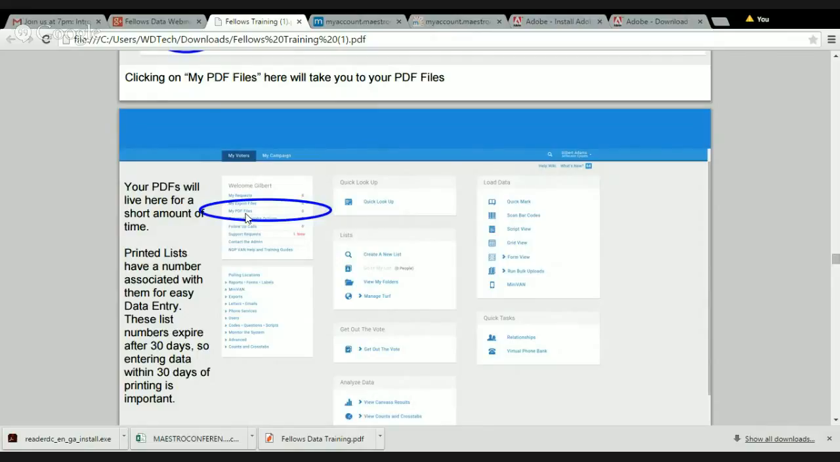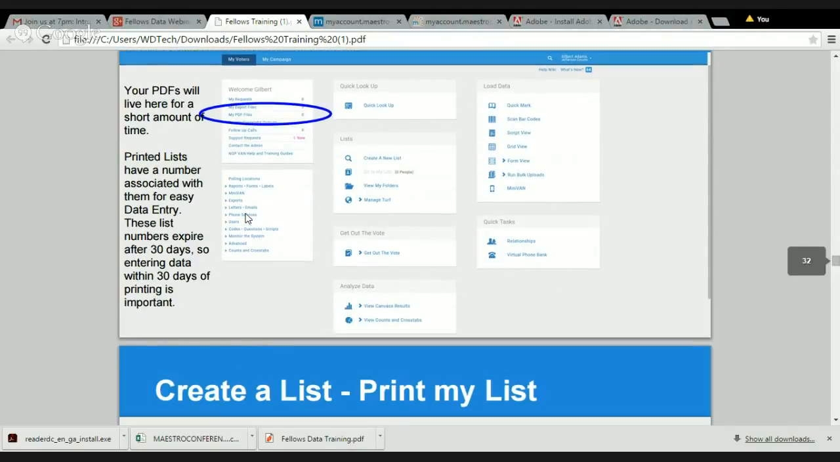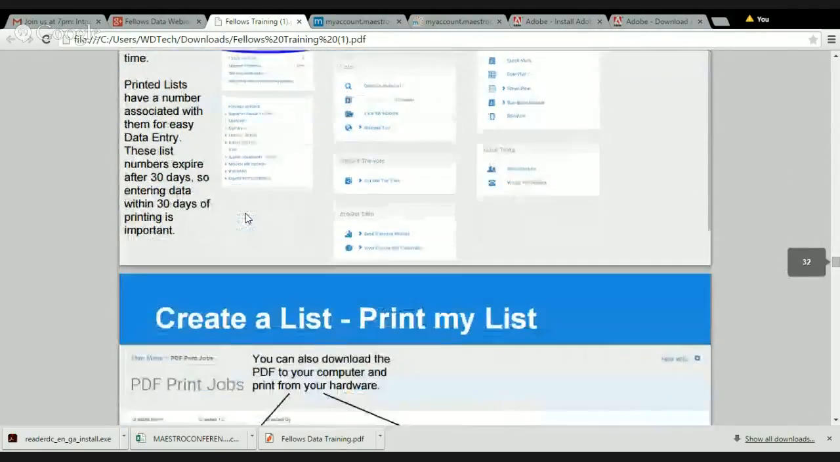And printed lists have a number in the bottom left-hand corner that's associated with them. This is for data entry in grid view and for easily finding a list in the system. These list numbers expire after 30 days. So you have to enter your data within 30 days of that list being printed, or you won't be able to enter it using grid view. You'd have to use Quick Lookup to enter in all of that data. So save yourself some time in the long run and enter your data as soon as possible.